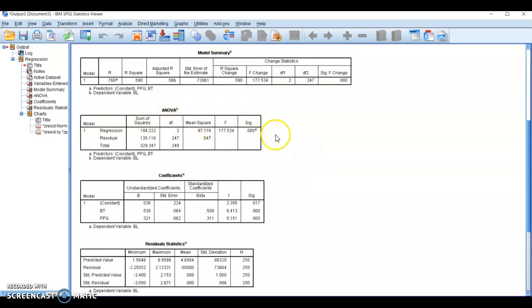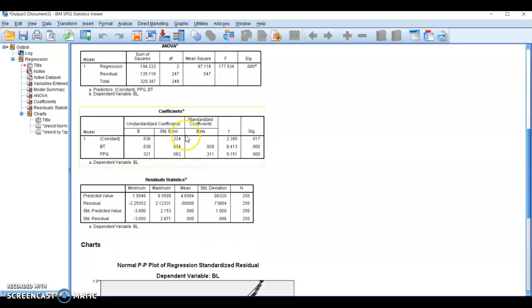So the ANOVA table: I have to look at the Sig., the significance level. If the significance level is below 0.05, meaning that it is significant. Here, the ANOVA table shows that my model is significant. And here is the coefficients table, which is another important table. Here you can see whether your independent variables, here BT and PPQ, are impacting on my dependent variable or not.